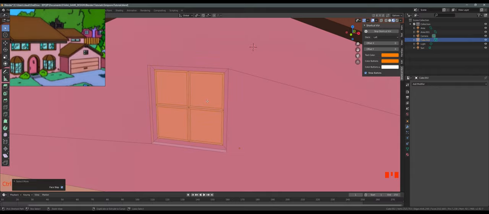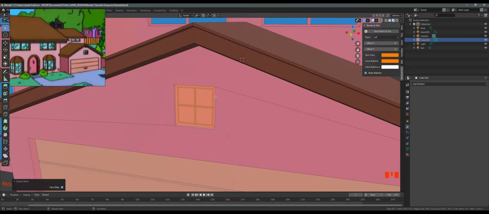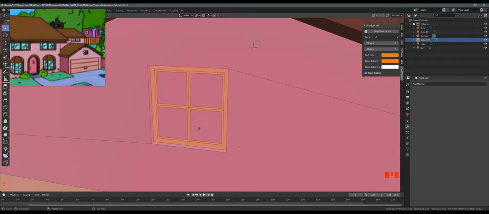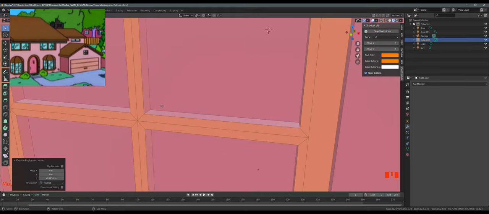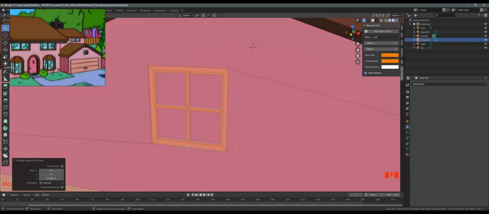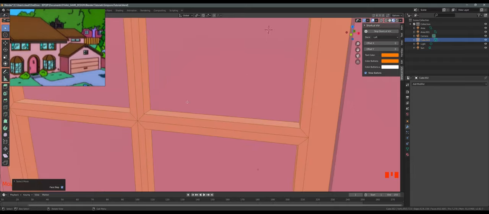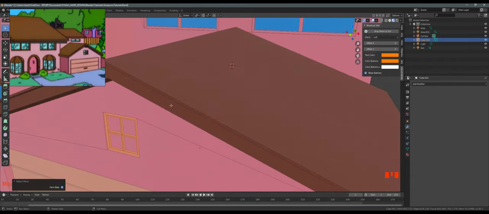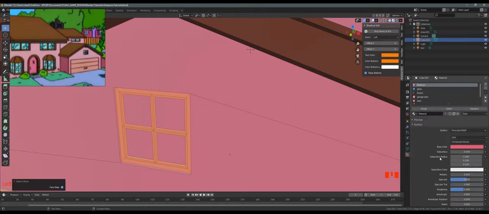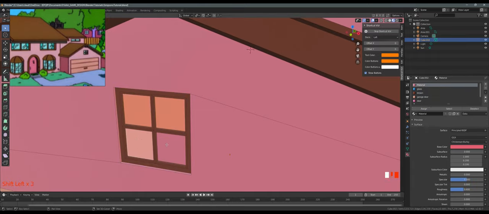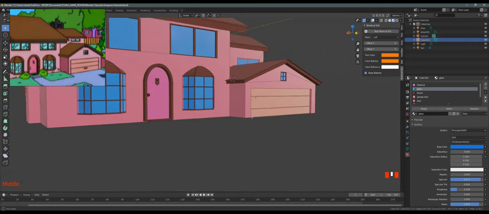Then I'm going to press Control Plus and select the whole window and then hold shift and deselect the glass. And then press E and extrude it outside just a little bit. Since I have the window selected, I'm gonna press Control Plus and it's gonna add the inside of the window as well. And I'm gonna assign here the material, which is the brown, and then select the windows and assign the blue. Double tap A. And we have that window made.